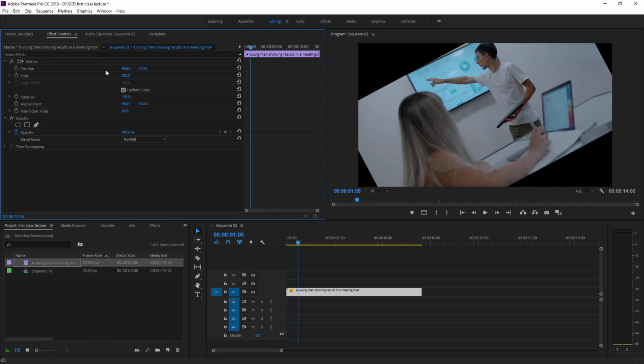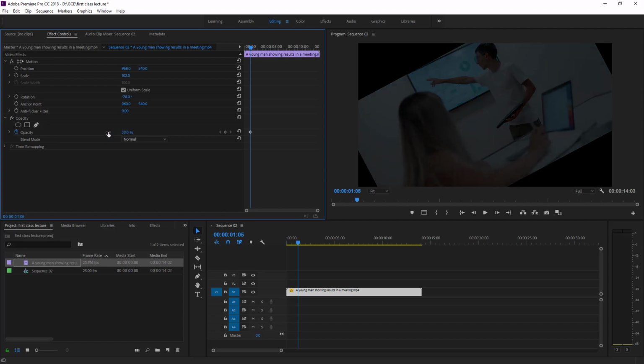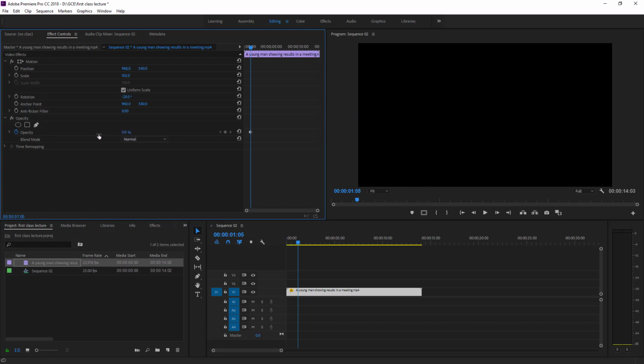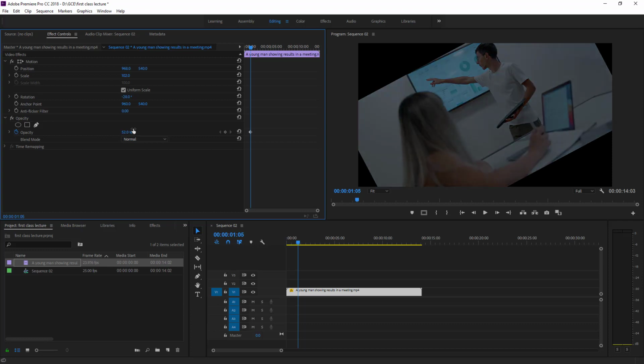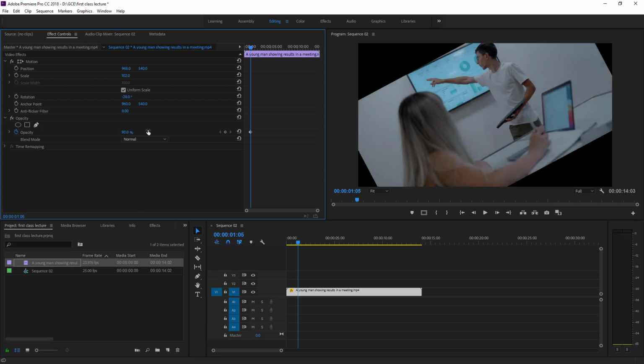The purpose of explaining these properties is that we can animate these properties. Then we have also opacity. These four we use a lot: position, scale, rotation and opacity. Opacity means transparency of the video. If you want to make any video transparent, you can use opacity. Now we will animate these properties. I will just reset rotation as well.